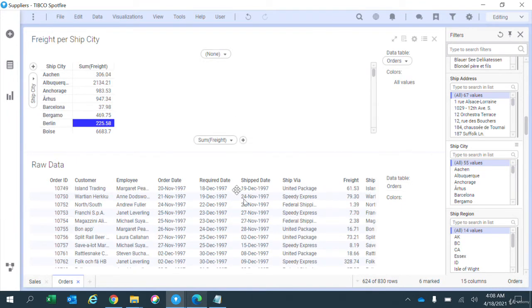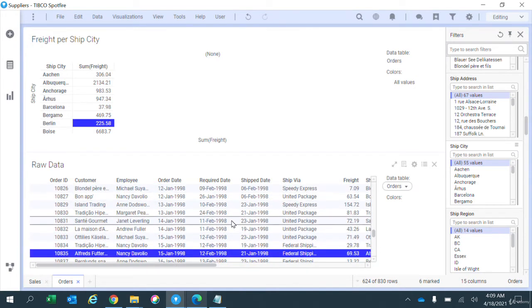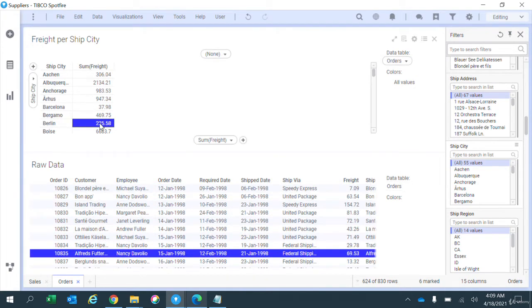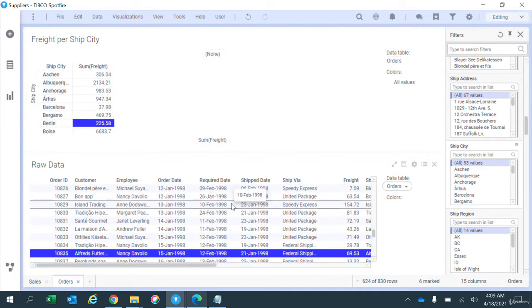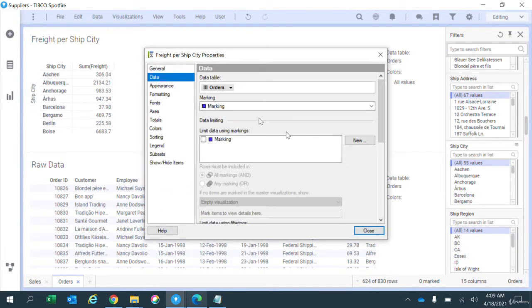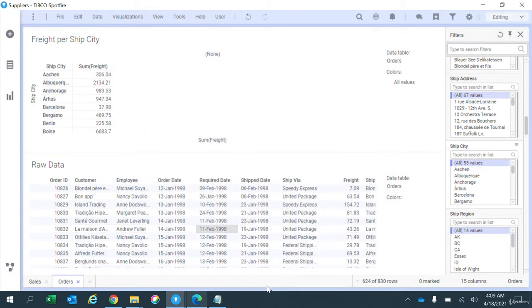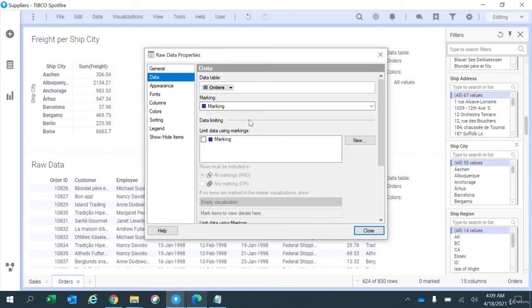Now, what I want to do is not look for the marked data. I want this table to only display the data that I have marked over here. If I mark Berlin, only Berlin data should come up in this table. To do that, go to properties and check the marking for this. The marking is the blue color and is named marking. Okay, perfect. I go to the main data table, go to data, remove the marking as of now, but in limit data using markings, the name of the marking is marking and the color is blue.